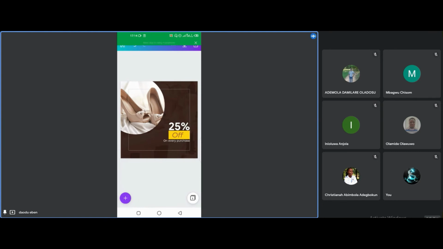We have that already. So what you want to do again, let's assume that this offer ends in just 2 days, probably starting from May 2 till May 3. So what you want to do next is click on this on every purchase, then click on duplicate. You duplicate it.